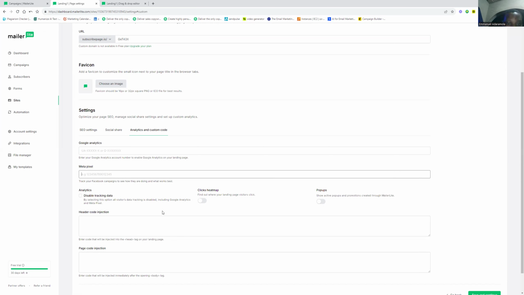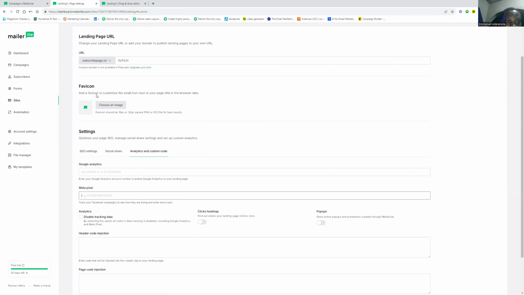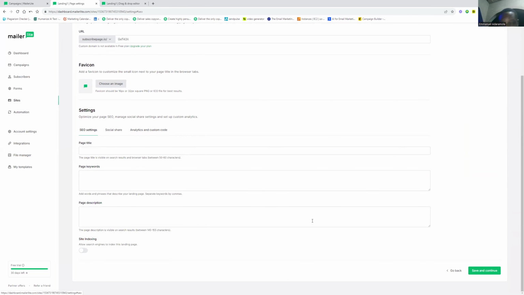Can you see, by selecting this option all tracking is disabled, including Google Analytics. So make sure it's like this. Then you can put anything you want to add to it. If you have SEO and all that you want to add, then when you are done, you just click continue.